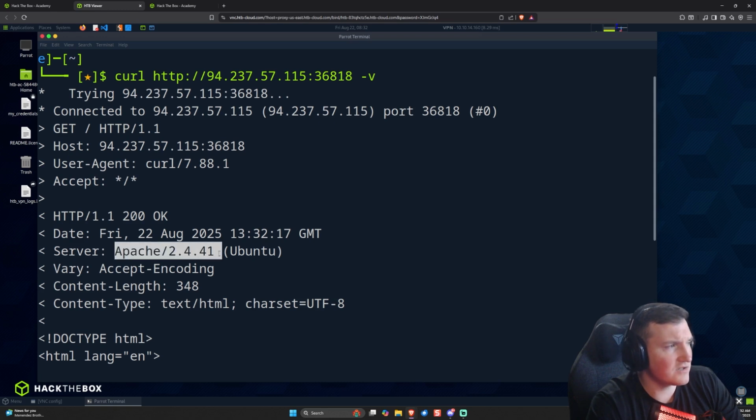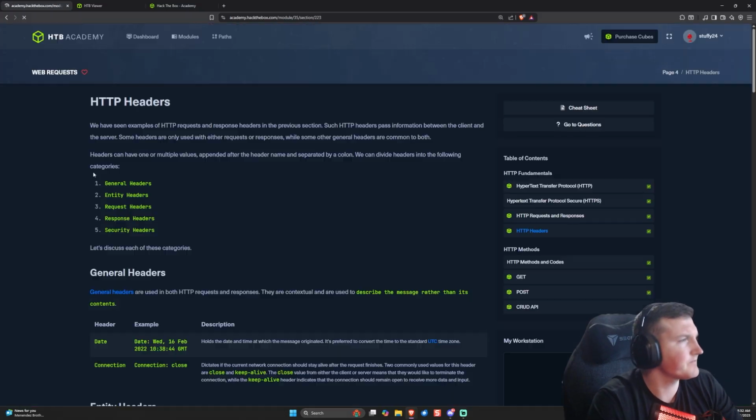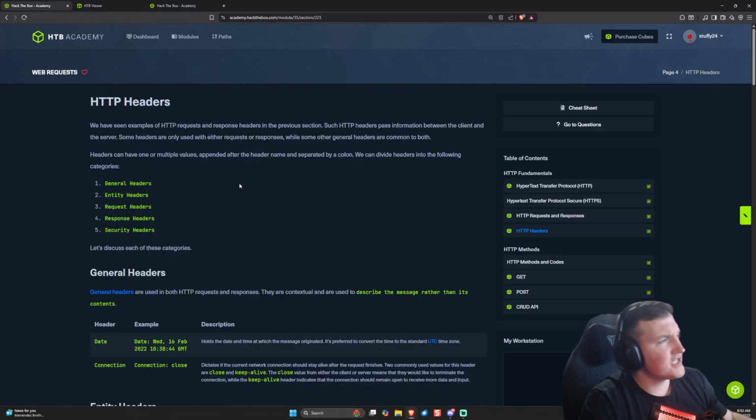There's Apache 2.4.41. There's the server version. So right away, just using a curl request, we already have some enumeration and information that we can use. So there's your 2.4.41. Okay, HTTP headers.